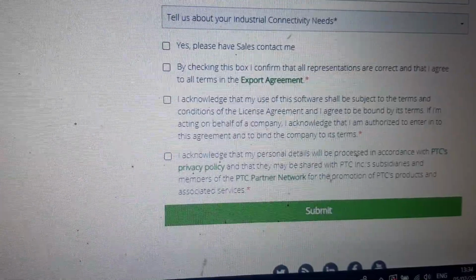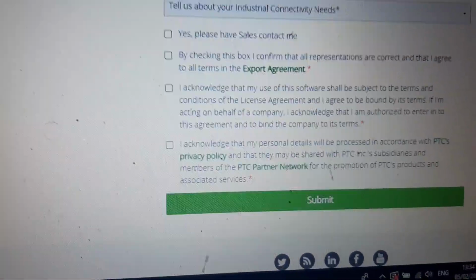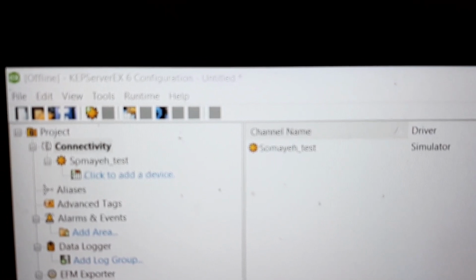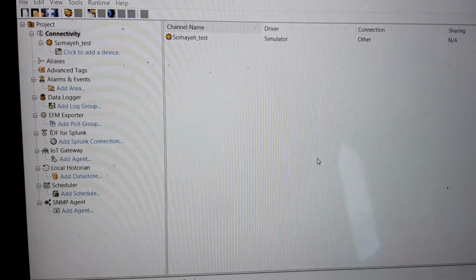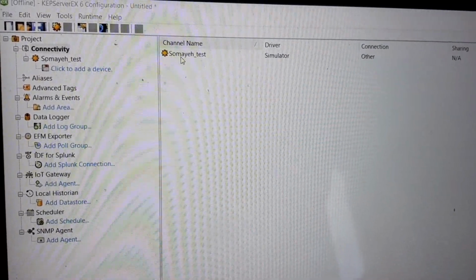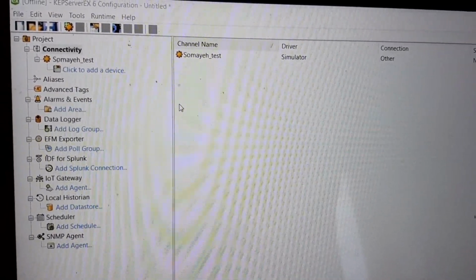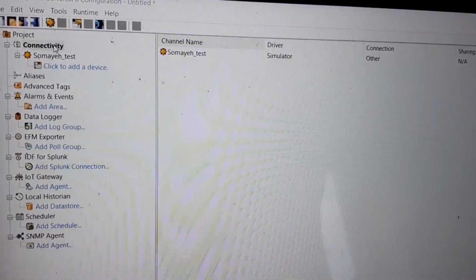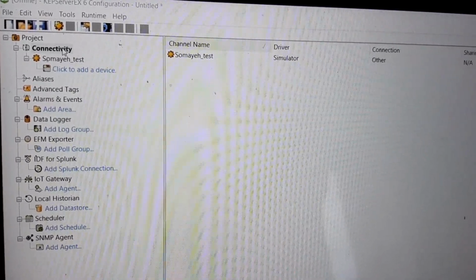icon for download. When you download it, you have the software open. I show it in my older laptop. So you have the software open. If you look at the top of that, this is Kepserver EX6. Now it will be blank. Here you see my name, but for you it will be a blank page open up, and then what you need to do is you need to create a new channel.